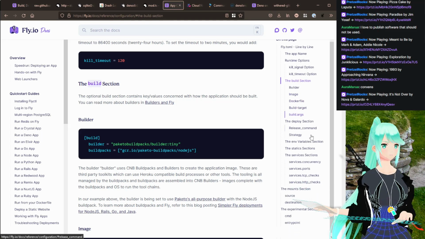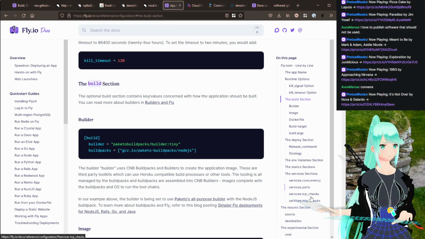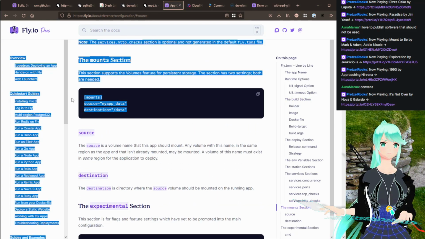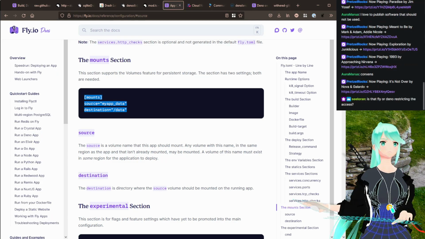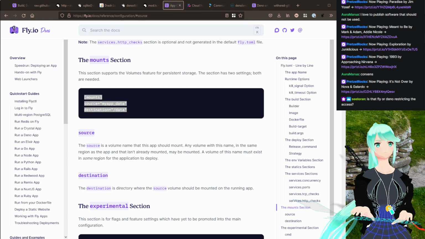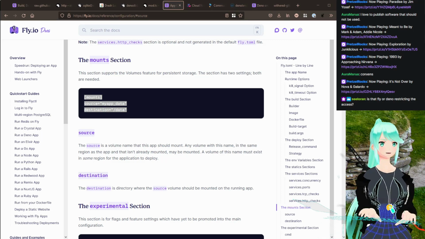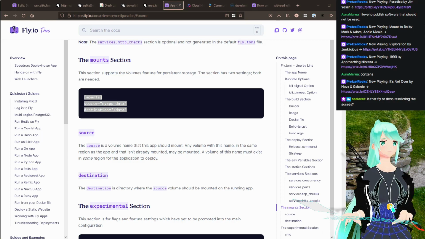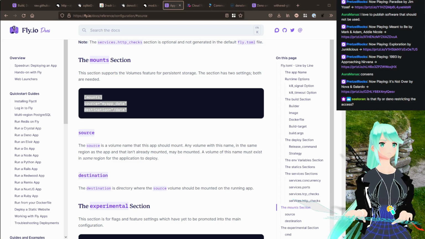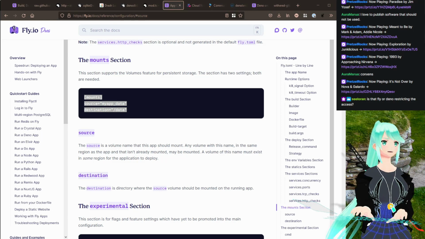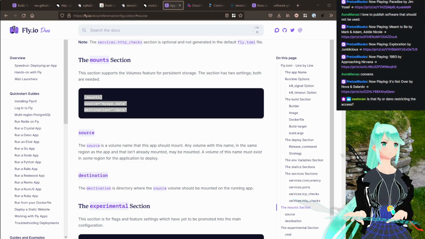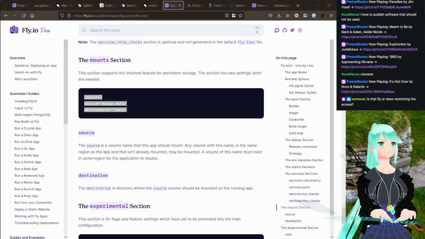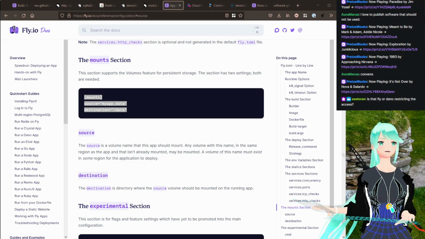Okay, so the mounts section. Is that Fly or Deno restricting the access? That is Fly restricting the access. So let's give our application some data. Call it shortnet data, yeah.